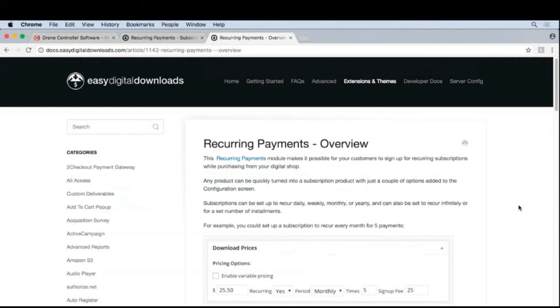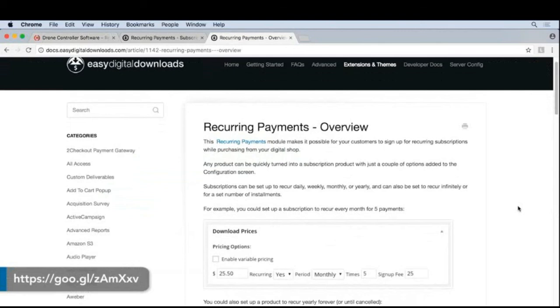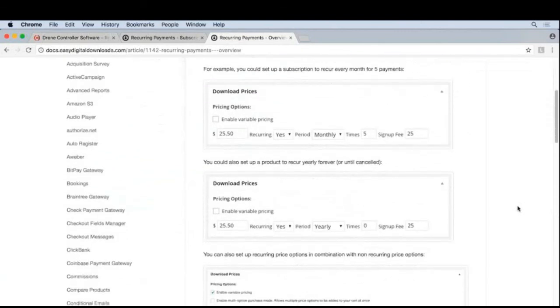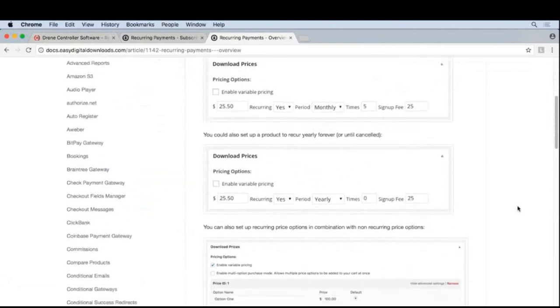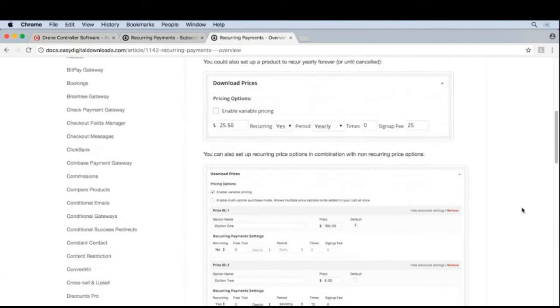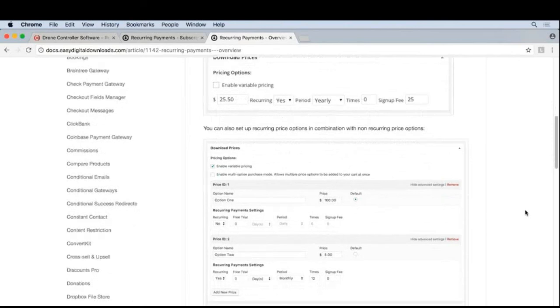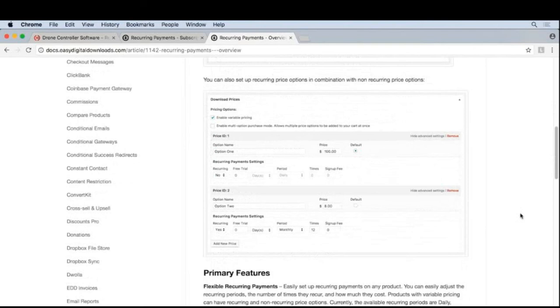There is a lot of documentation you can look at. The EDD team does a good job explaining how all of their add-ons work with other add-ons. This overview page is the best place to start. And one specific thing you have to look at is payment gateways, because recurring payments only work with some types of gateways.